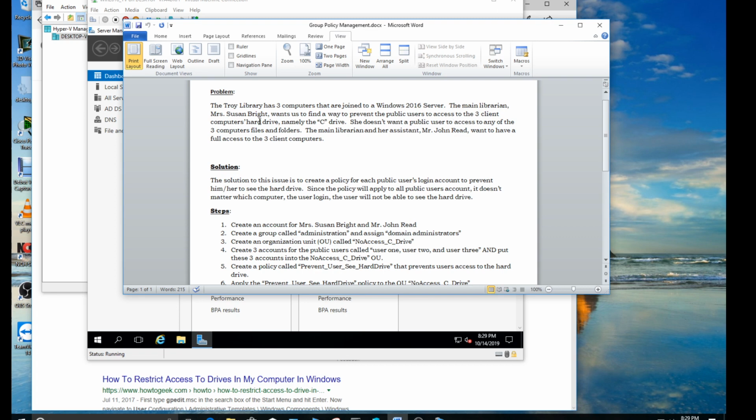Assuming that the Troy library has 3 computers that already joined the domain, the librarian, Mrs. Susan Bright, wants us to find a way to prevent the public user from accessing the 3 client computer hard drives, namely the C drive, because she believed that these computers are mainly used on the internet and also to print documents, so there's no need for them to access the C drive. So she wants us to find a way to do that.